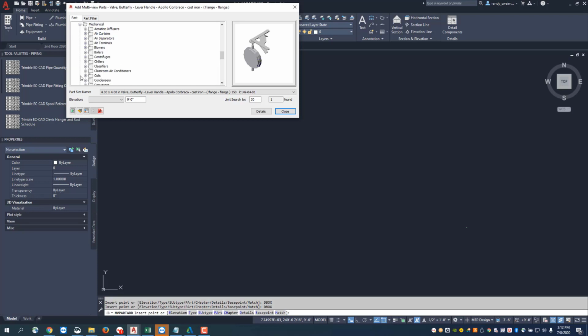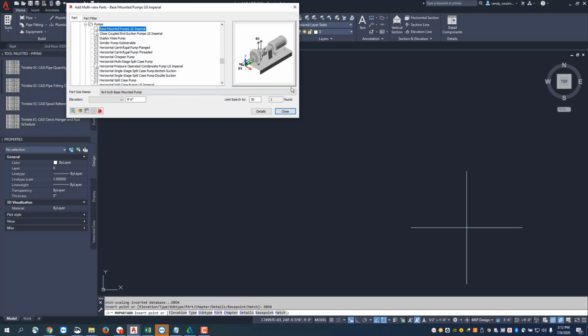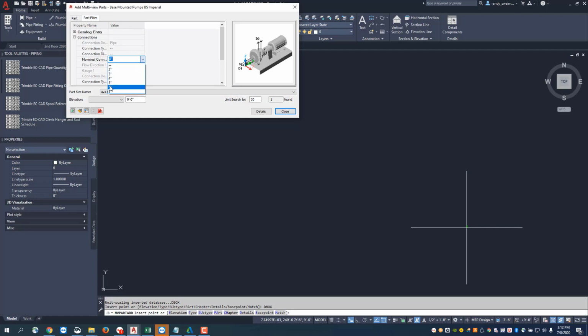I'm going to go into the mechanical, and in mechanical you have all different types of equipment. So for instance, if I wanted to place a pump, I can just open up the pumps, find the kind of pump I want, and I'm going to use a base mounted pump. From that, you can go to the selection screen and pick your different sizes. If you go to part filter here, I've got mine set for a 4-inch. I can come over here and say, maybe I want to see a 6-inch pump. So it'll pull up my 6-inch pump, and now I've got my 6-inch pump here.